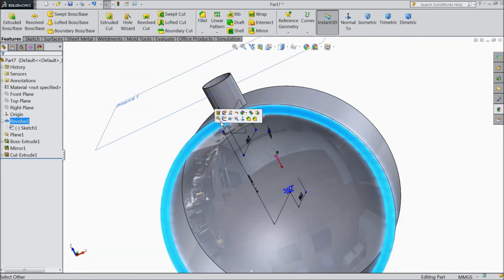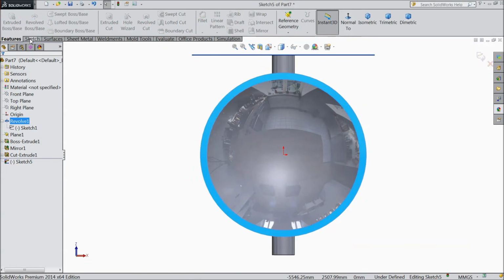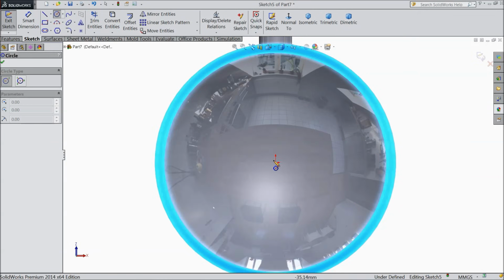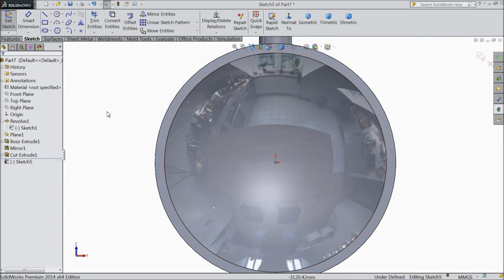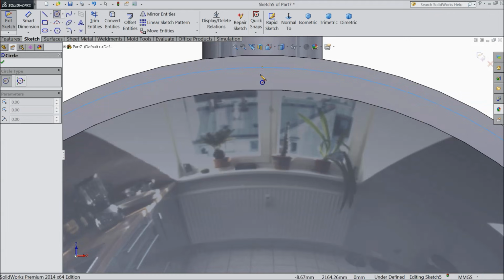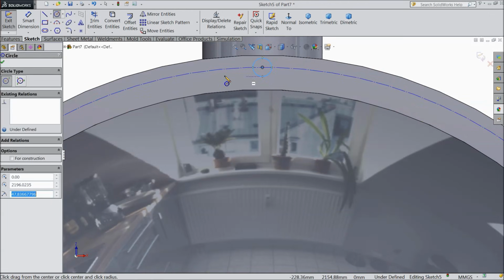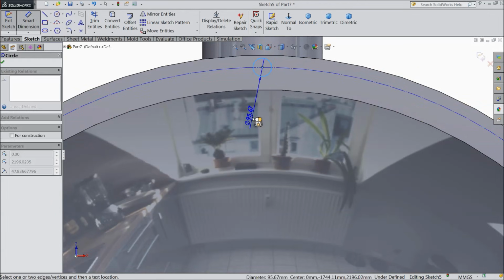Now select this face, sketch normal, and we want to create a hole here for locking bolt. So first create a circle and here select the length 2196.023 mm, 35 mm, and select for construction. Okay, now again choose a line, a circle, and draw one circle here and keep the diameter 44 mm.